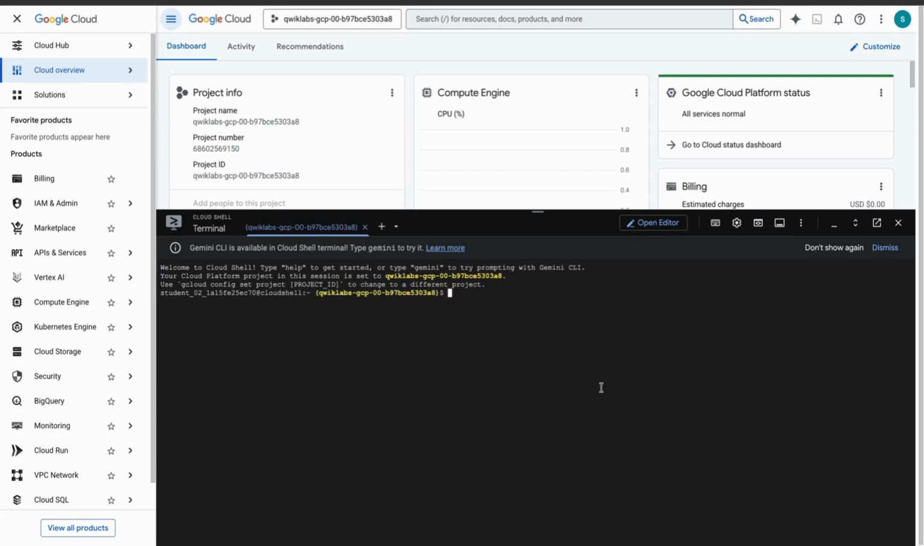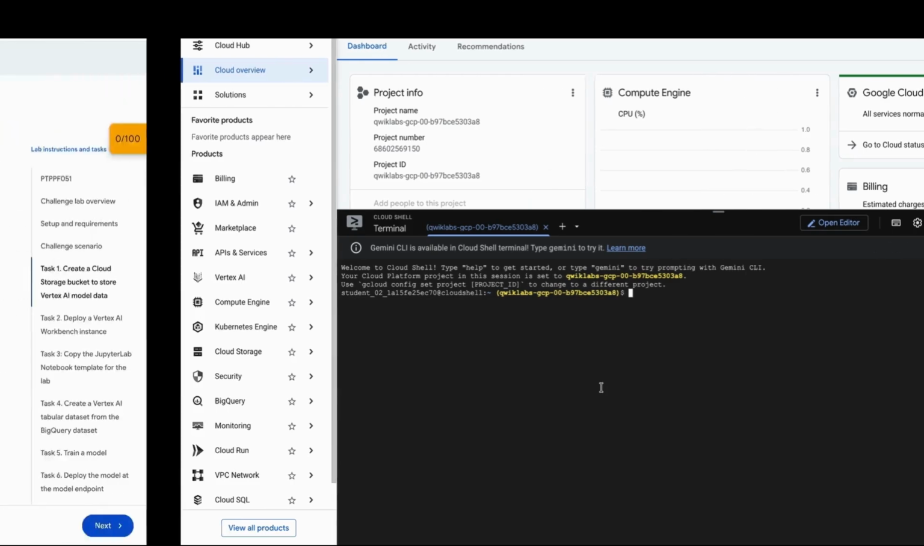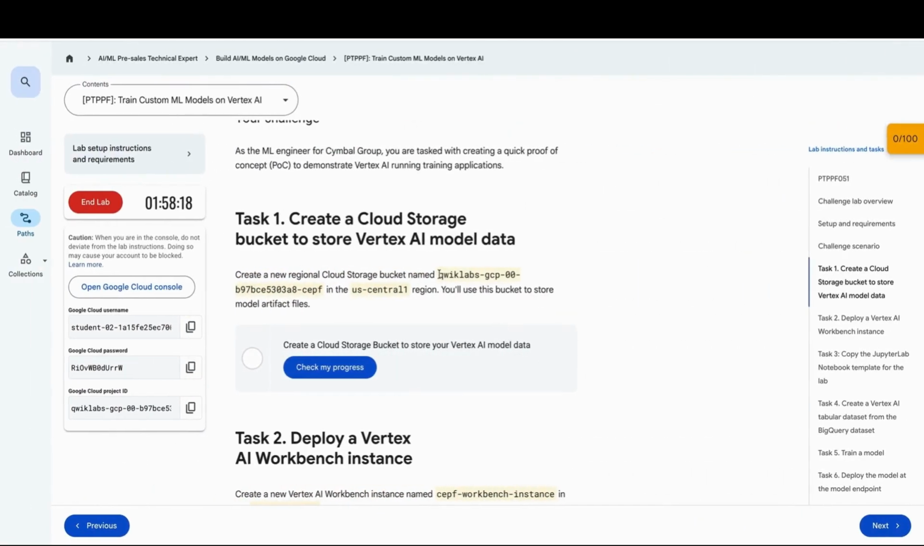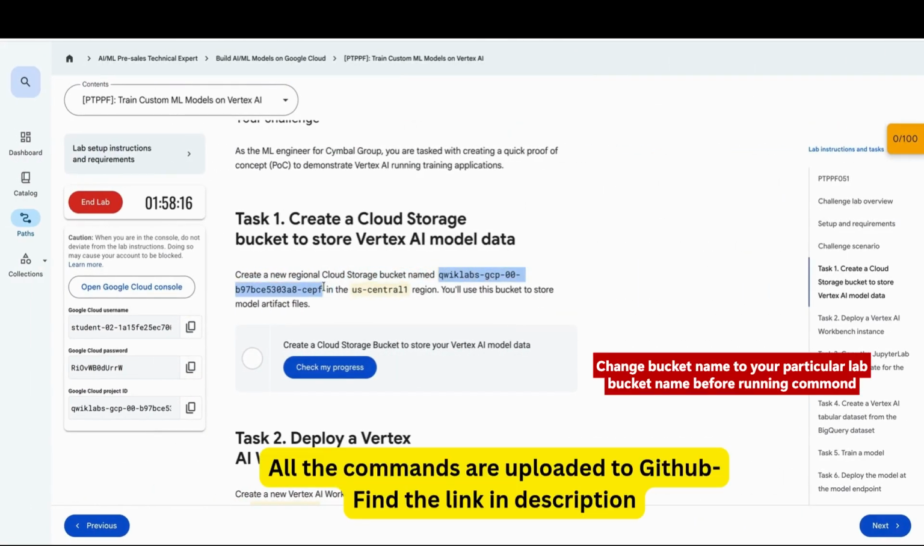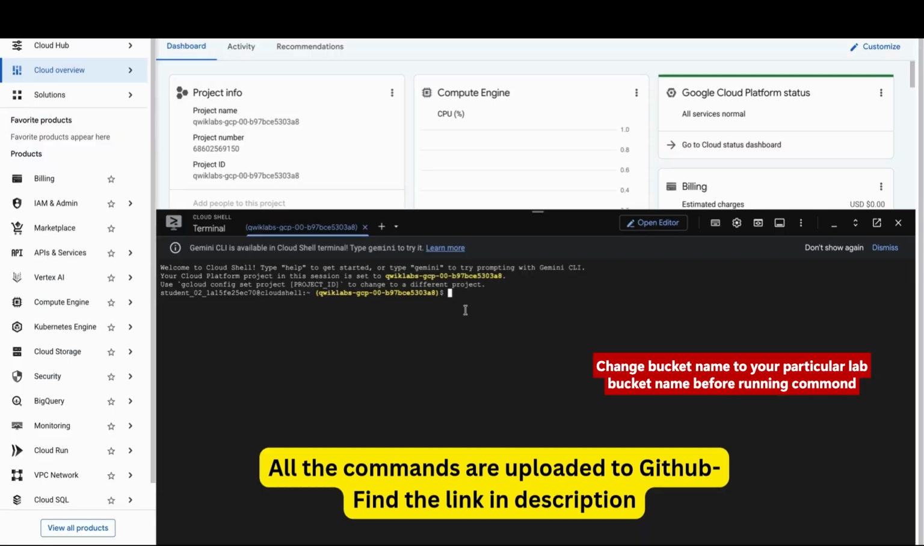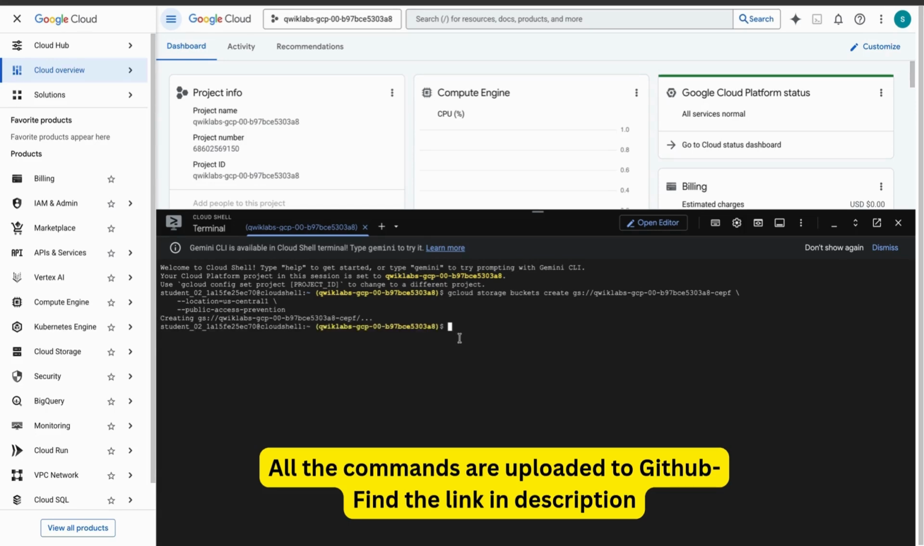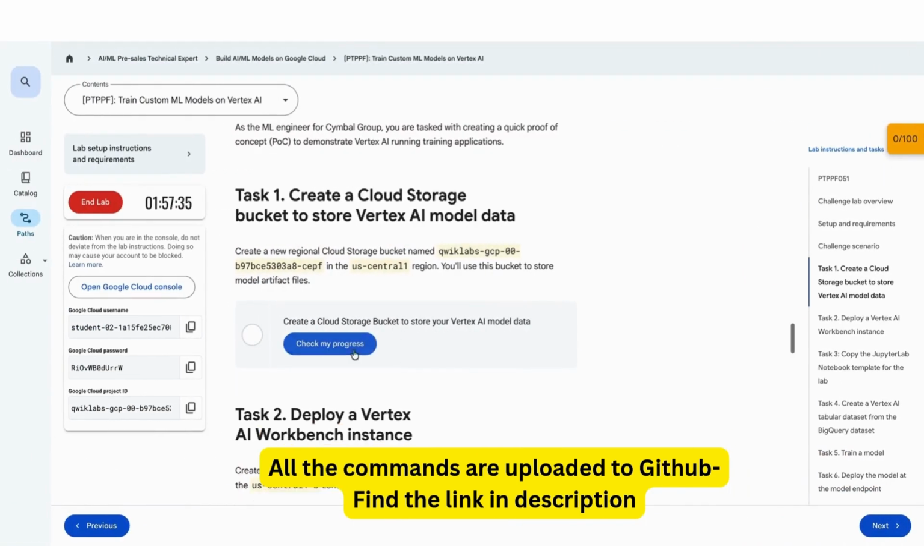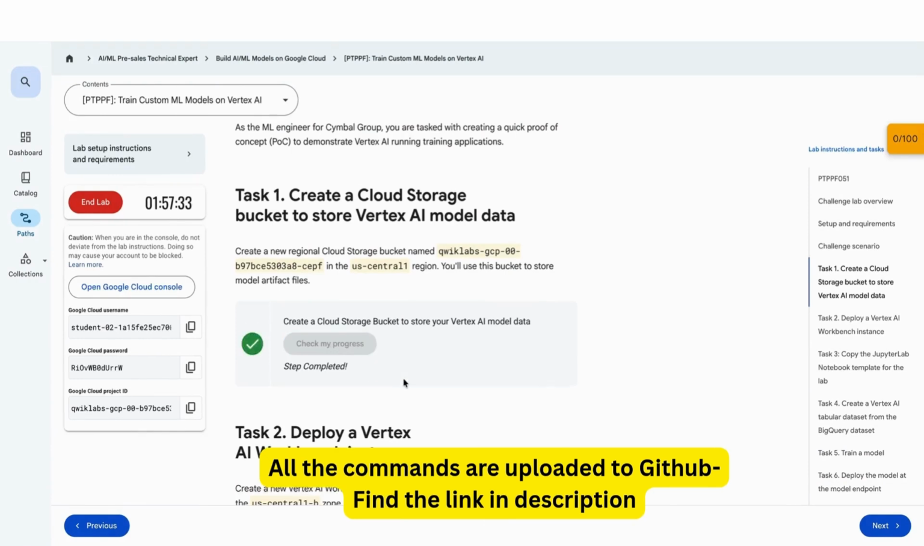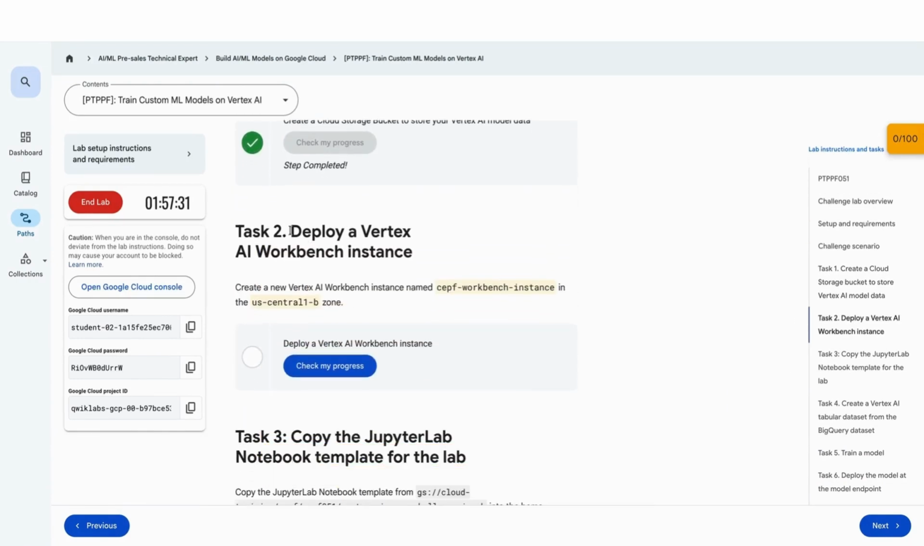Once this is provisioned, let's go ahead and paste the command to create the cloud storage bucket. You can find all the commands within GitHub, and you can find the GitHub link in the description of the video. So let's go ahead and paste the first command. Once we are done, let's come back and check progress. So we see that this is completed. Now our task 2 is to deploy an AI workbench.